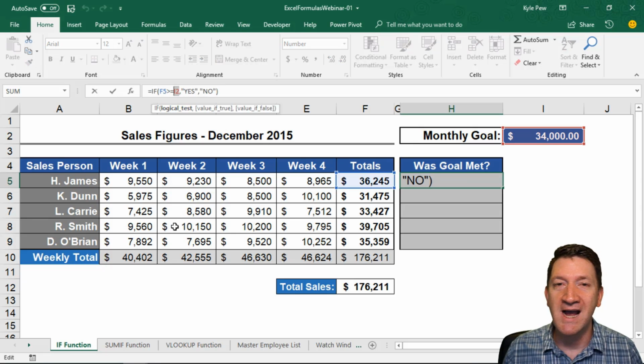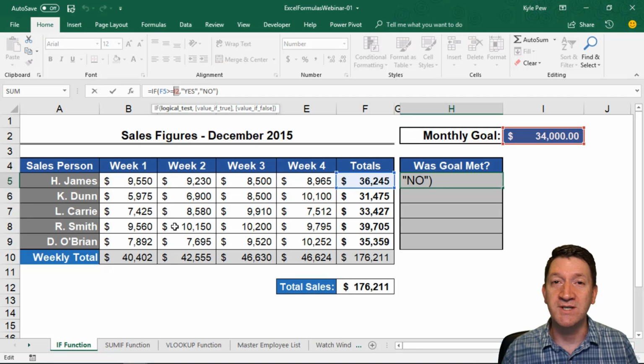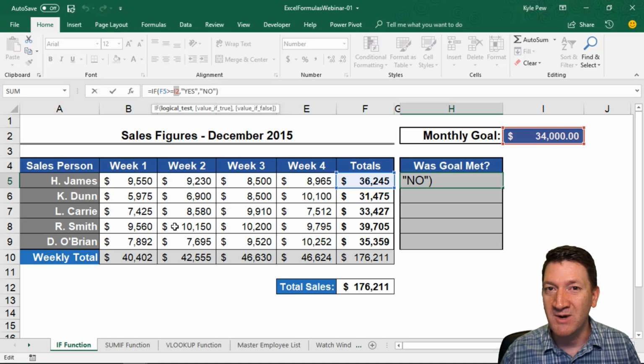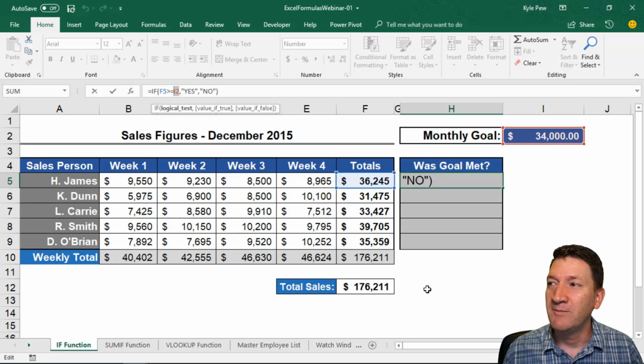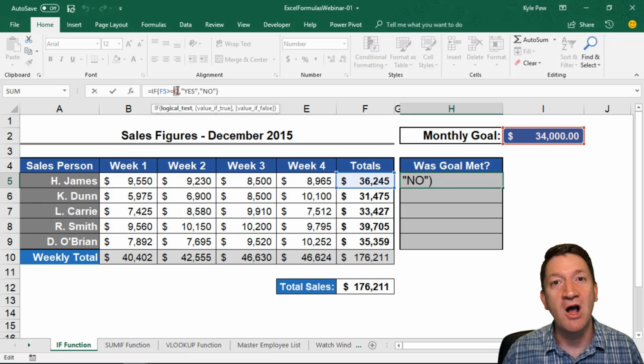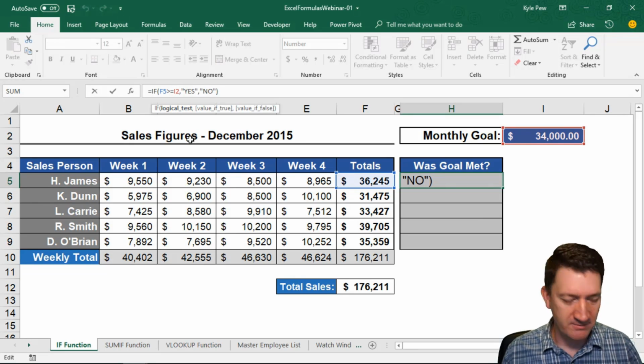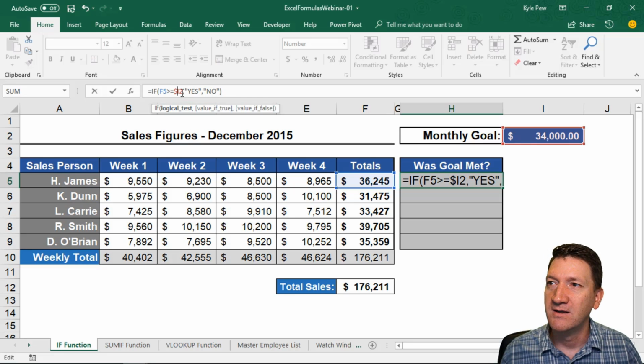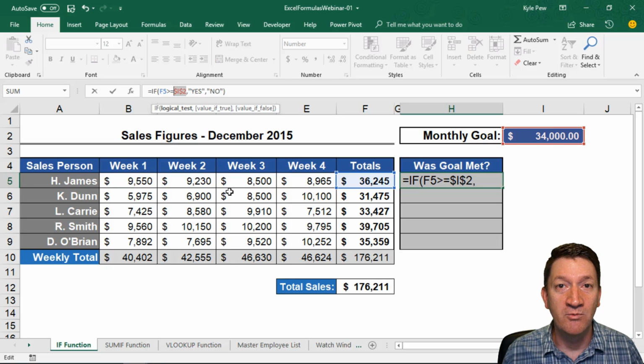I need to take this I2, and I need to make it absolute. Now, this is a whole other discussion, and we could spend a whole other webinar getting into relative versus absolute references. But the point is, when we copy the formula, I never want I2 to change. It should always be I2. So I'm going to click up there. Right before the I, I'm going to put a $ sign. And right before the 2, I'm going to put another $ sign. So $I$2, that makes it an absolute reference.